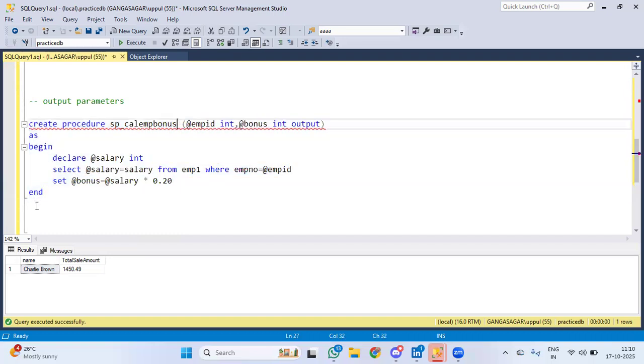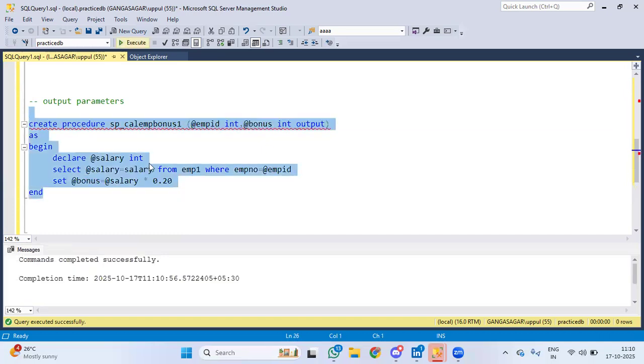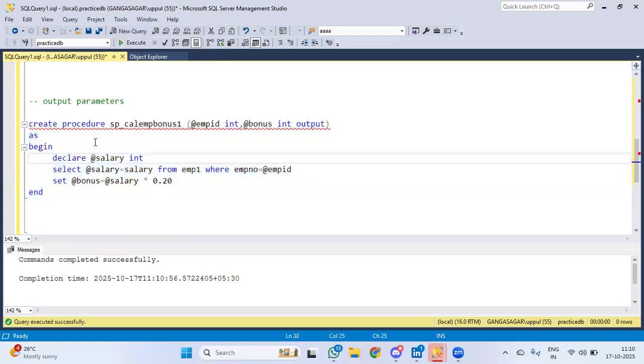Bonus one. I'm creating this stored procedure. So what does this stored procedure mean? I'm creating a procedure which is sp_calculate_employee_bonus_one, which takes employee ID. This is the input parameter, which is employee ID, and data type is integer. And the other parameter is bonus, type integer, but it is an output parameter. Here we are defining OUTPUT, then BEGIN. This is the body of the stored procedure.